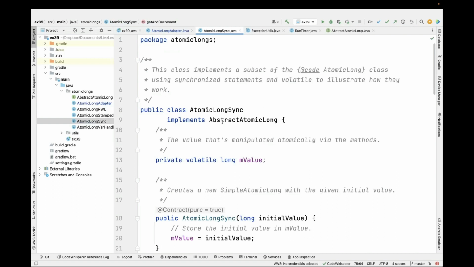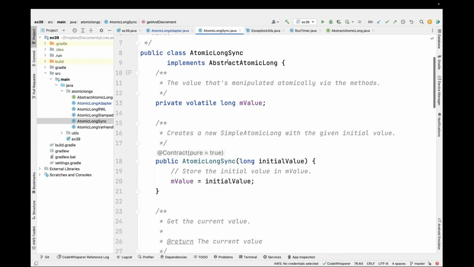This uses Java's synchronized statements, which have been around since day one, and volatile variables, which were enhanced in later versions of Java, but have also been around for a long time. So how do we implement this? Well, AtomicLong sync implements the abstract AtomicLong, and it defines a field called mValue. And the mValue field is defined as volatile. And that means we can read and write to it without it being protected by a lock and still be assured that it's going to be an atomic operation.